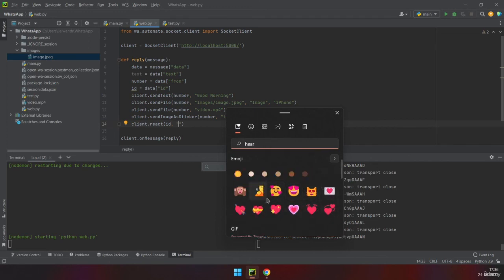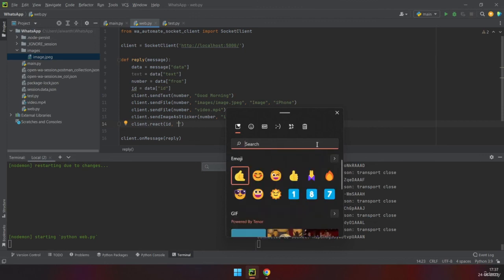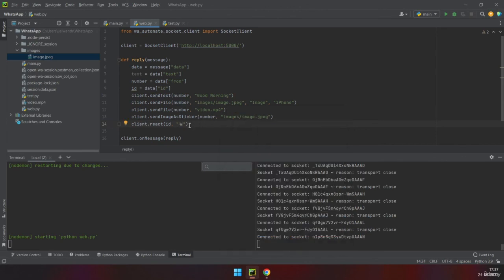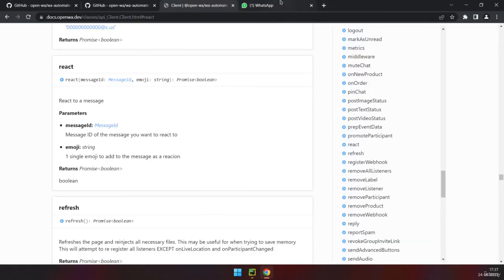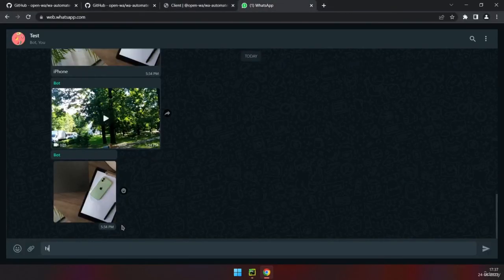Not these ones, these are not standard ones. So yeah, otherwise I'll just use the like emoji. So this is the like emoji. So I think you've got this. And IntelliJ's fonts are interpreting it as something else. So I'll just save it and now let us test it. So I'll send hi.